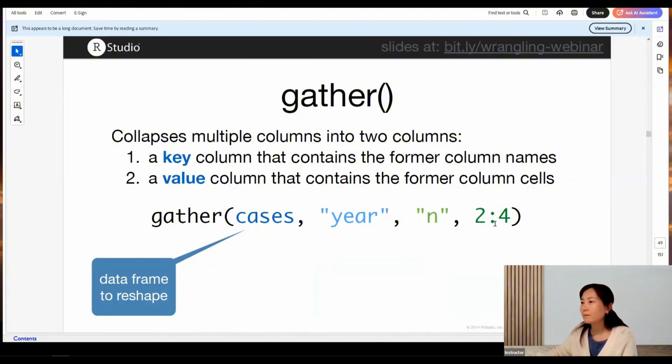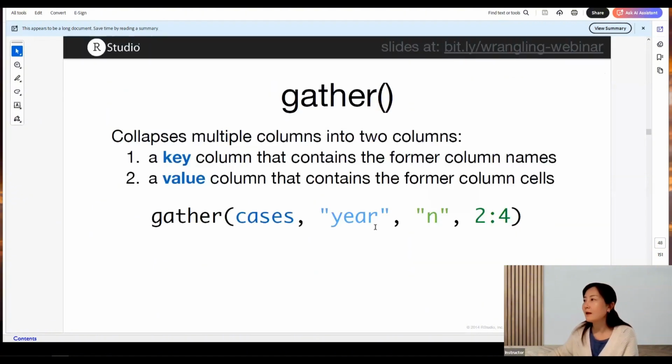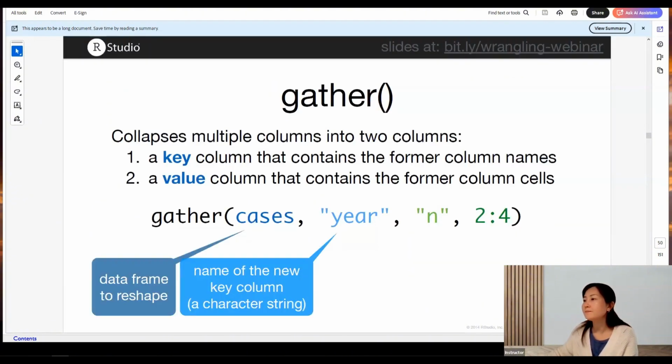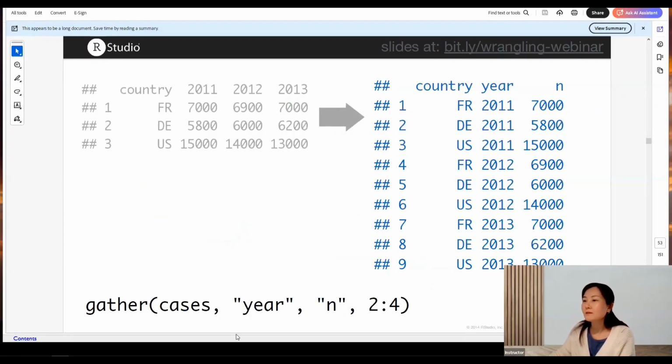So 2, 3, 4. In the cases data set, we collapsed the second, third, and fourth columns together and created these two columns. So this is how the gather function works. So this is a summary. The two new variables, you should put them in this order: key, new key column, new value column, and then a list of columns to collapse.